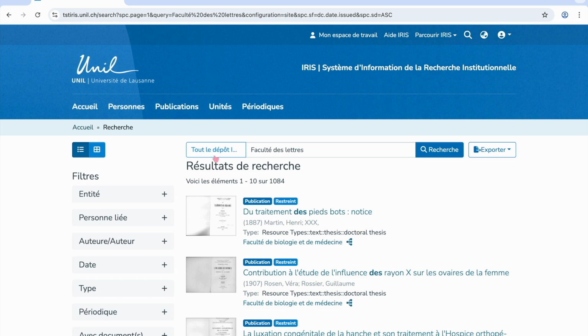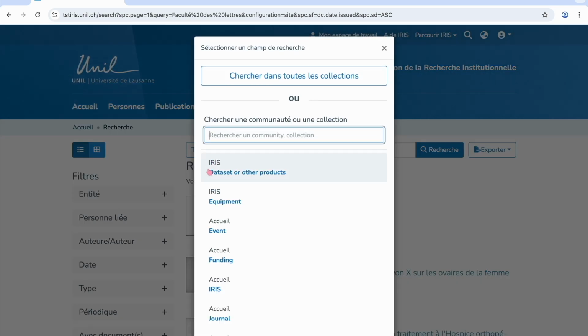You can also limit your search to a specific collection. To do so, click on the search field, then select the desired collection.